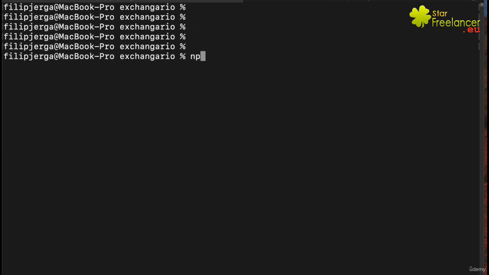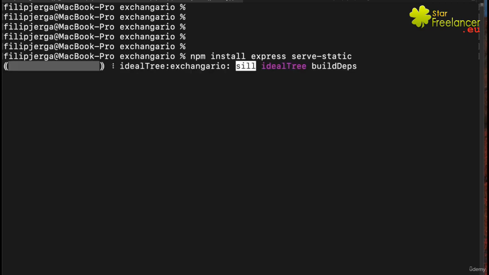What we need to install is two things. We need to install Express. This is actually made in Node.js, so it's not normal JavaScript code like you have in the browser, but part of Node.js. It is simply a framework for making servers. And then you also need serve-static. Those are the two packages you need, Express and serve-static.